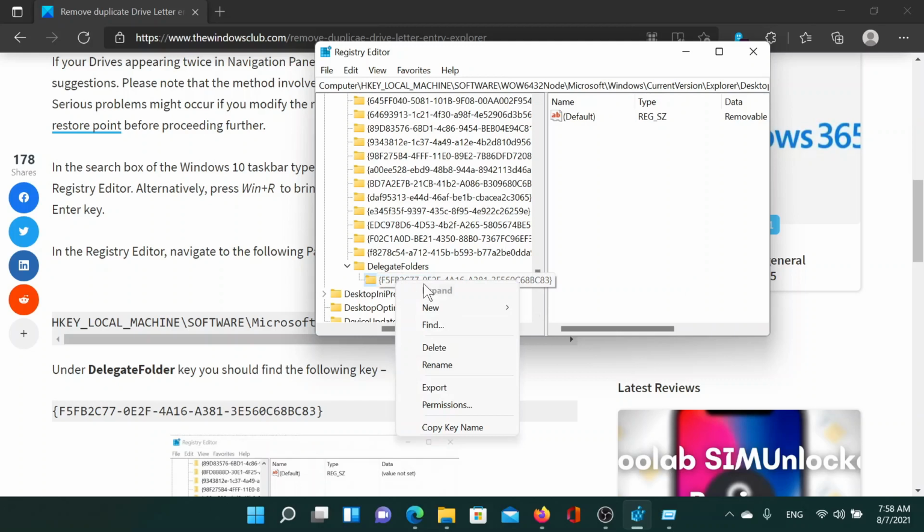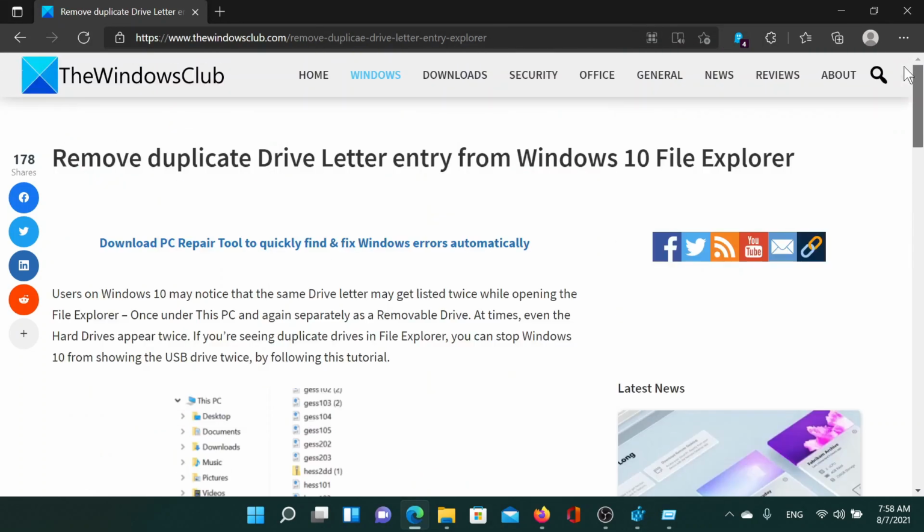All you need to do is right click on it and select delete. This would kill the drive letter. After this, when you reboot the computer, the duplicate drive letter would be removed. Isn't this easy and interesting?